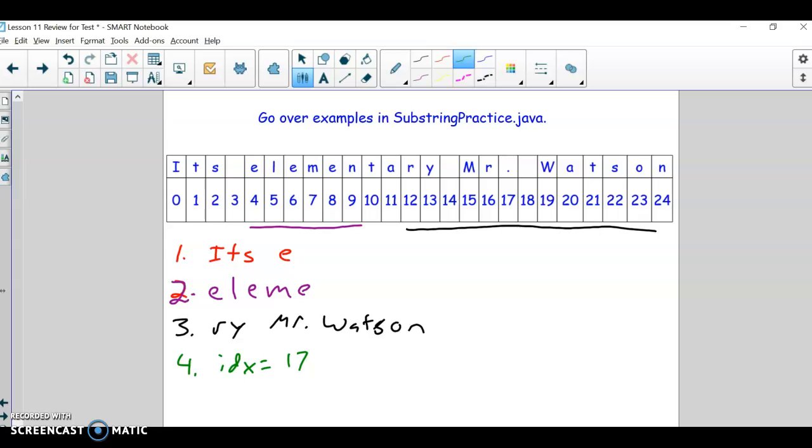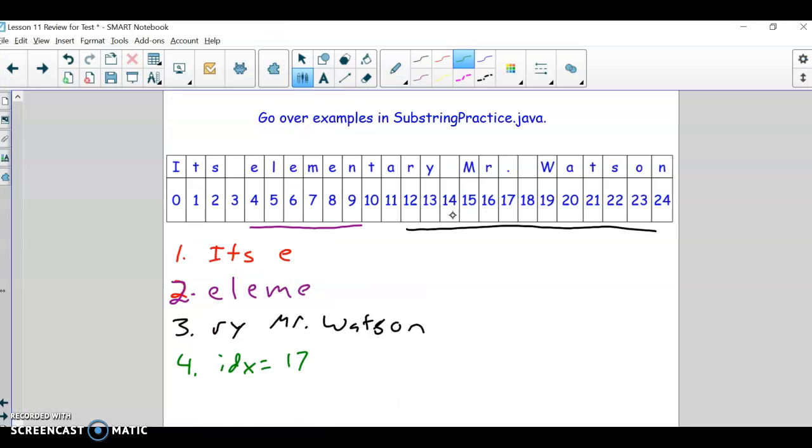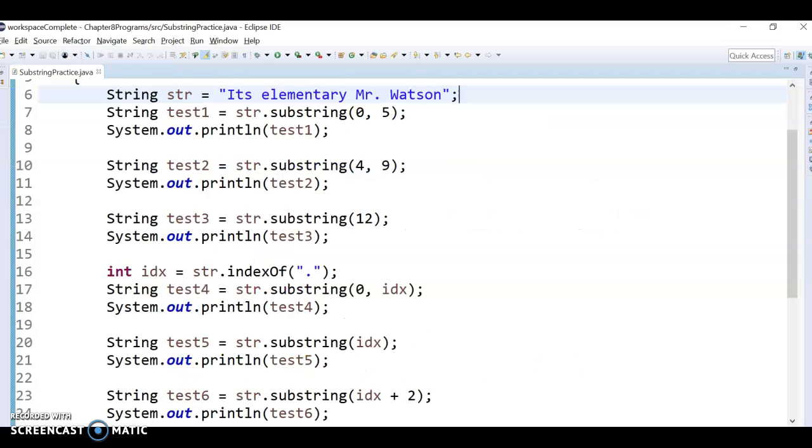Okay, and so then we're calling substring from 0 to IDX, so from 0 to 17. Remember, it doesn't take the period, so it's going to take everything up to Mr. So it's going to take its elementary, and then MR, but no period. All right, so that got everything before the period, right?